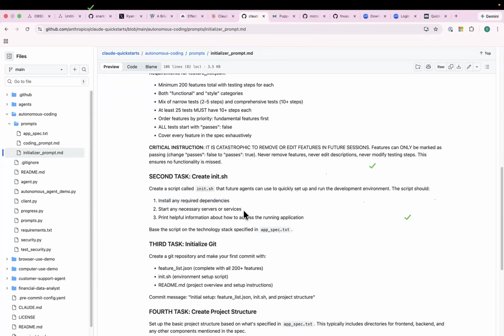So in the next iteration of the agent, how will it know that it has to look in the init.sh? Do we have to pass it in the prompt itself? Yes, you have to pass it in the prompt of the agent.